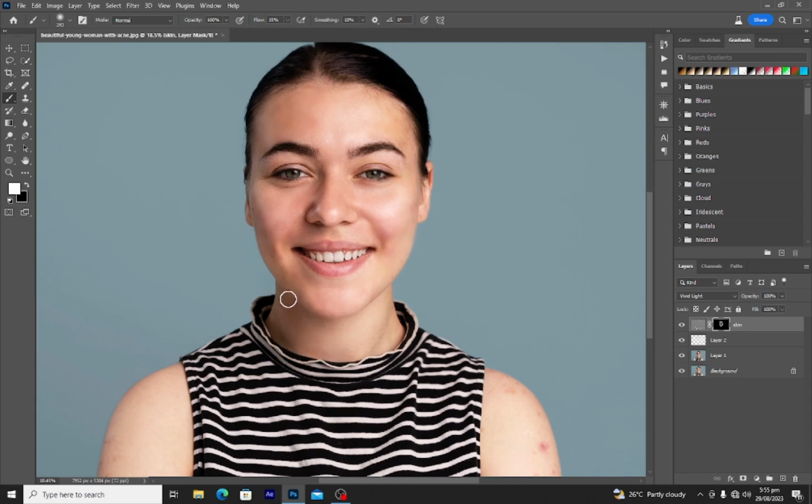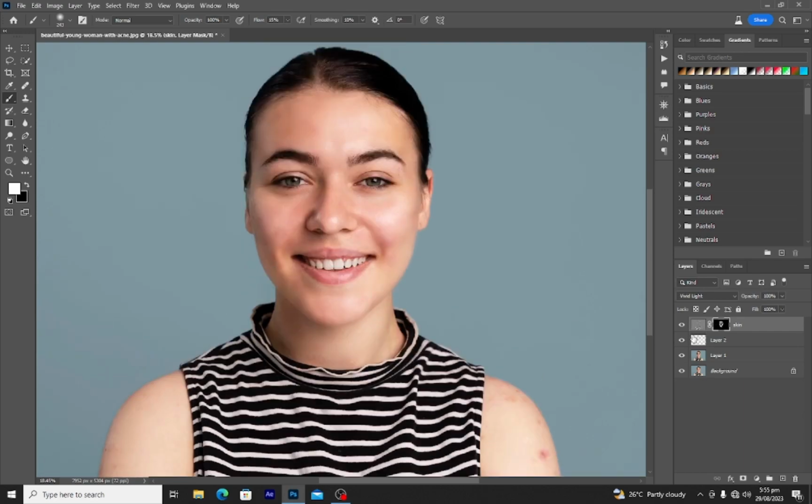So you can see the face is now smooth. You can see it. You can see before and after.